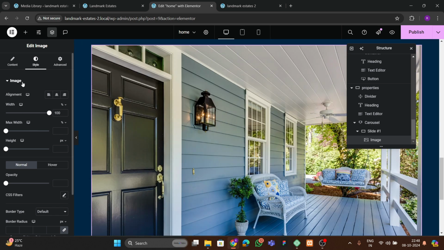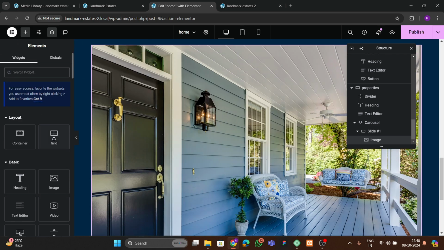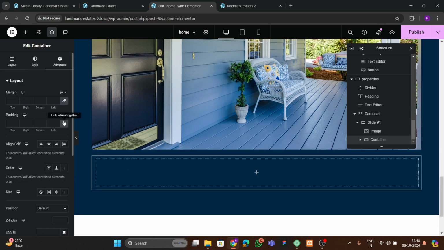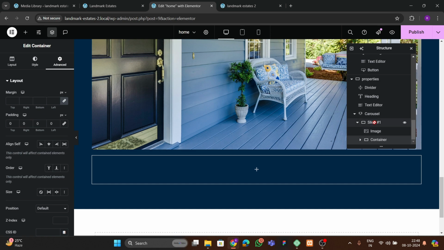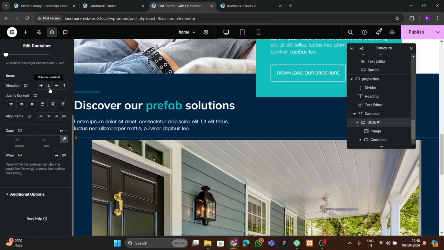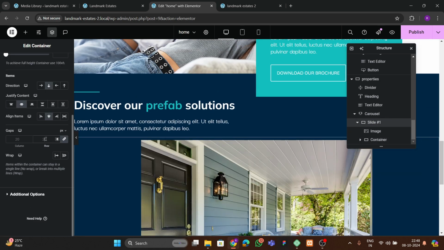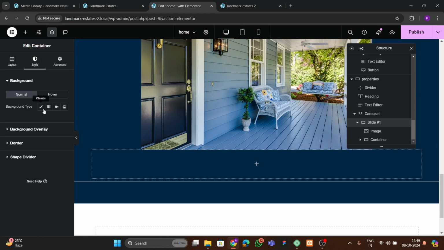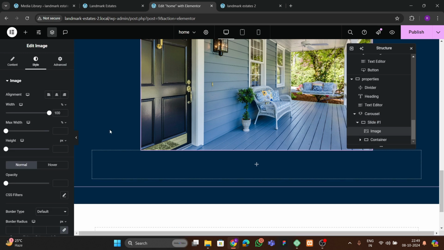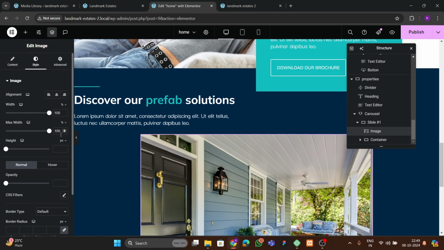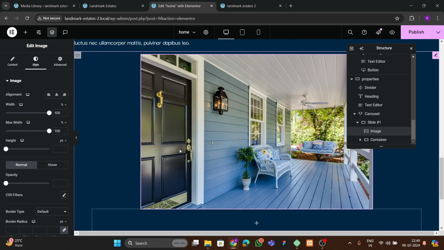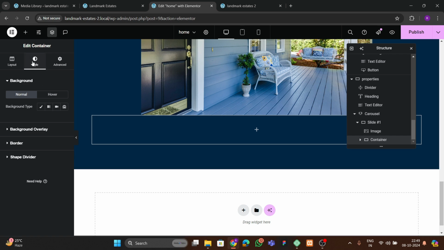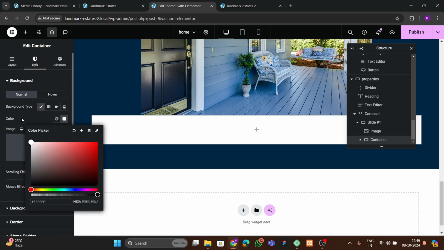Okay, then after that we can just drag and drop a container below that, and we can go to this and remove all the padding. You can see that we can go to slides, go to layout, and here we can do this, and here we can remove this like this. And we can also go to the image, and here we can increase the max width. Okay, so let's design this first. So by choosing this container, we can go to styles, and here we can add white color like this.